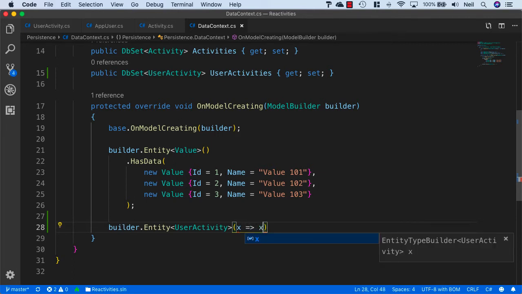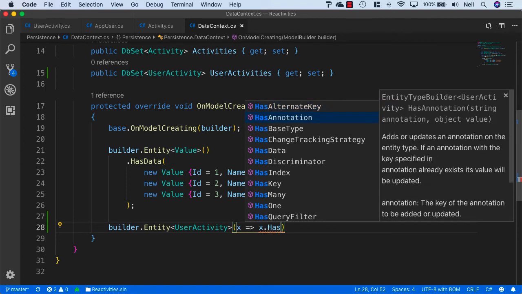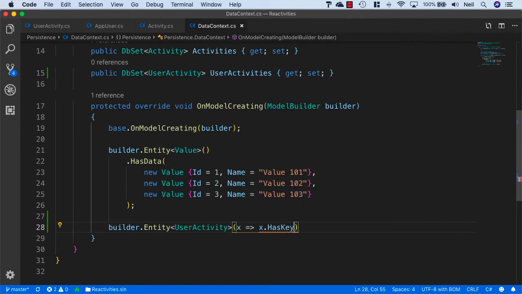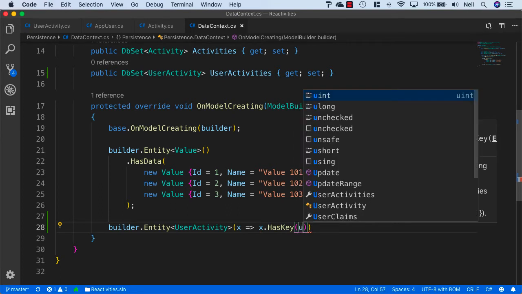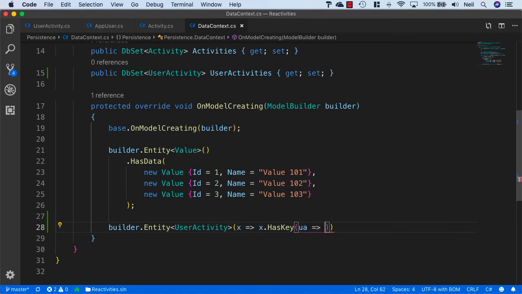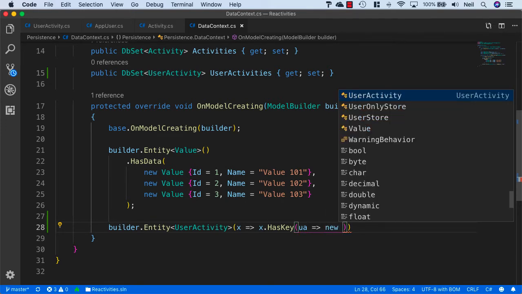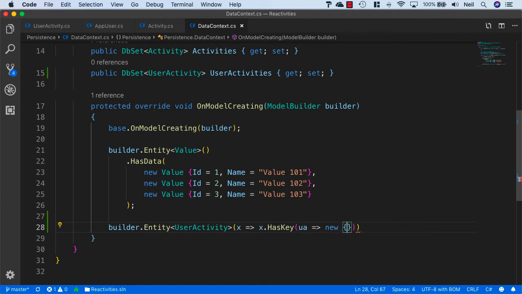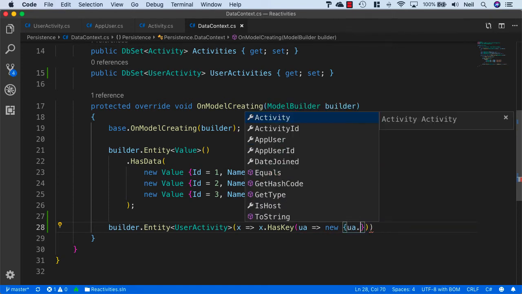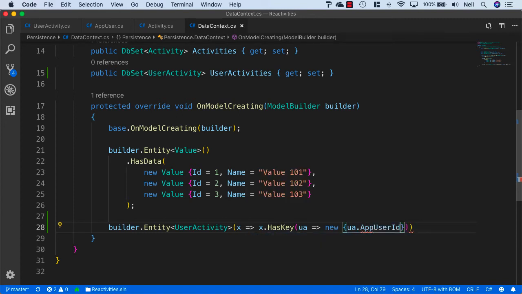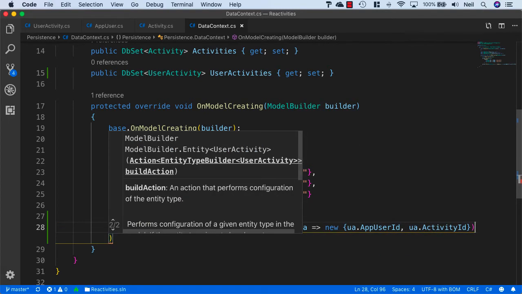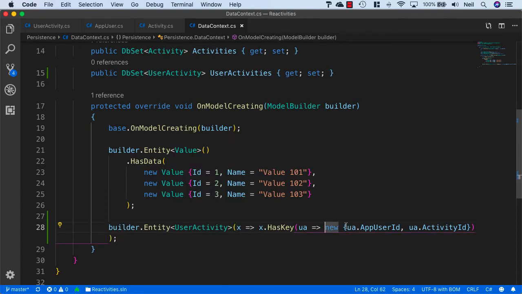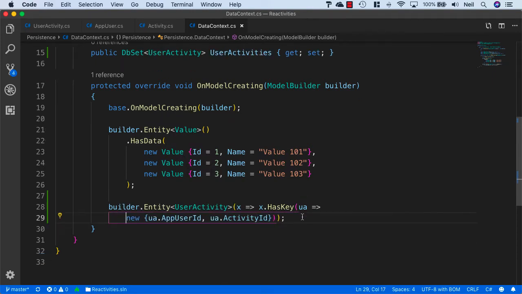So we'll say x.HasKey, and what we want to do is make this up of both the AppUserId and the ActivityId. So I'll say ua goes to a new anonymous object, and we'll say ua.AppUserId as the first part of this key, and then ua.ActivityId as the second part. And let's just reformat this to clean it up.